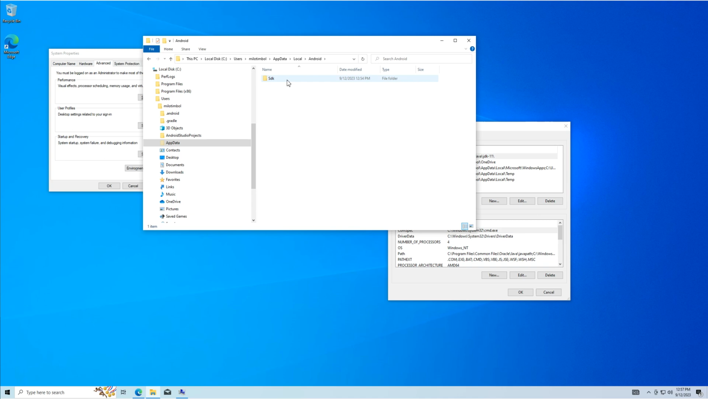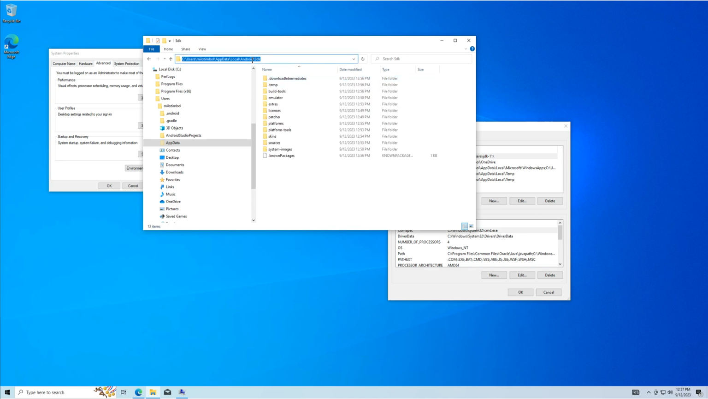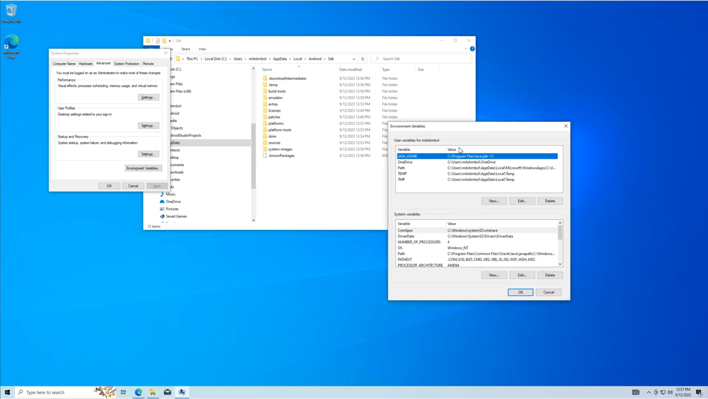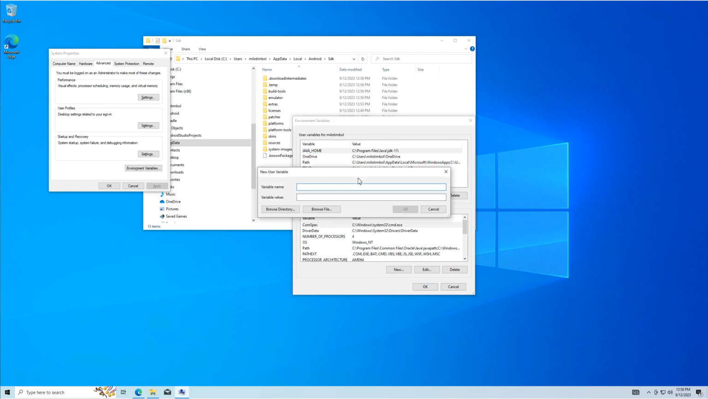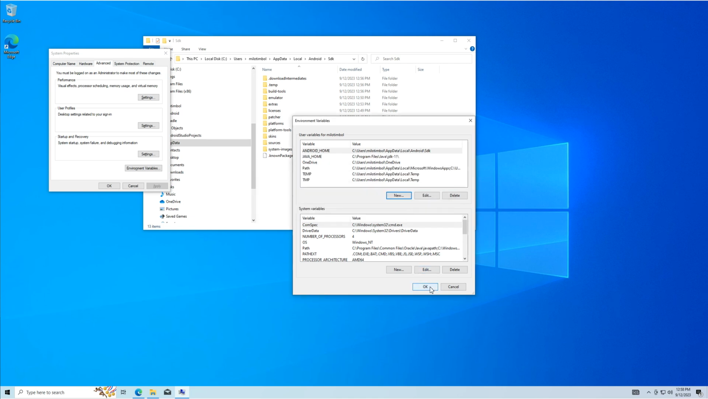Local, Android, SDK. And copy this directory. Copy. And here we need to add ANDROID_HOME. Android underscore home. And paste this. Okay.